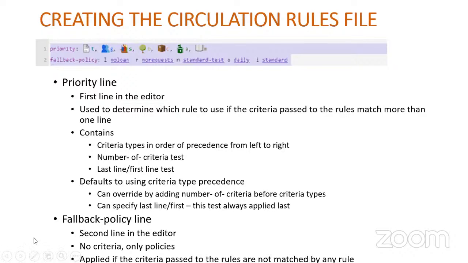It's always the second line. It is the only line that does not have any criteria, just as a fallback. And then you put in whatever policies you want.